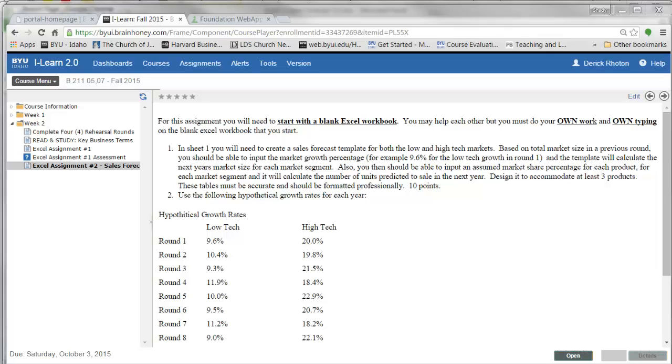In using the simulation, probably the biggest obstacle that students face is the ability to forecast their cells accurately. So what this template and this exercise is designed to do is help you understand how to forecast cells that will help you perform better in the simulation.